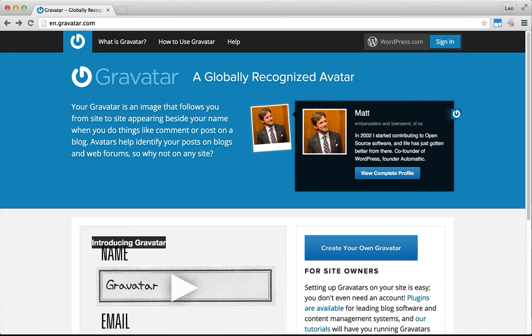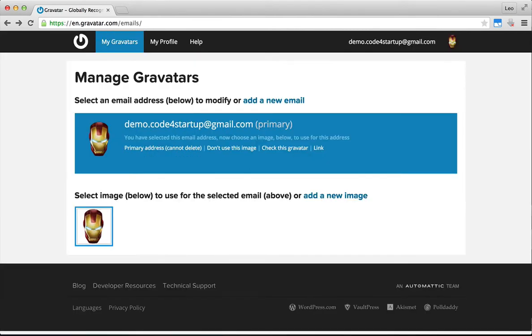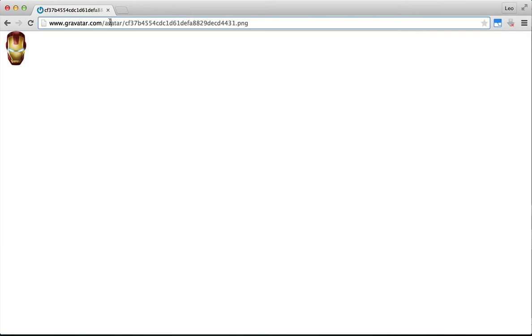So for those of you who have no idea what Gravatar is, here we go. Gravatar is an image that follows you from site to site, appearing beside your name when you do things like comment or post on a blog. So for example, here is my Gravatar for demo.codeforstartup@gmail.com. That means I can use this link to get my image. So now you understand how we can get the Gravatar from gravatar.com/avatar and the MD5 encoded email address.